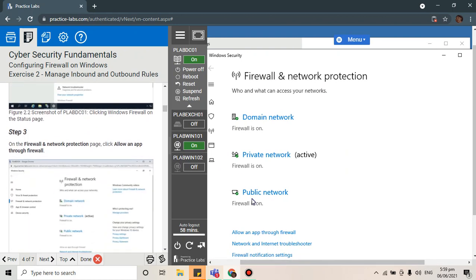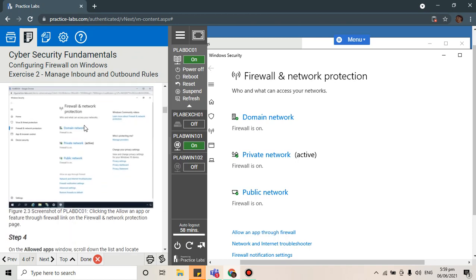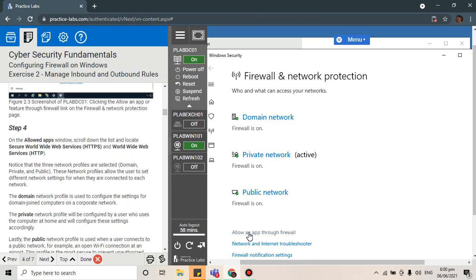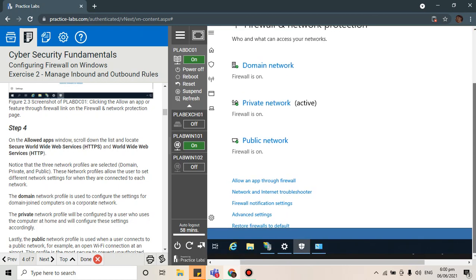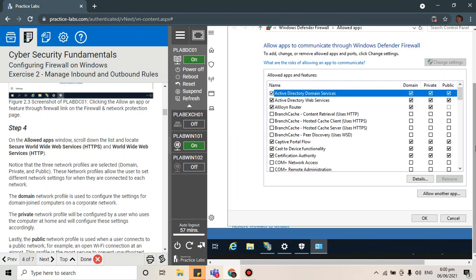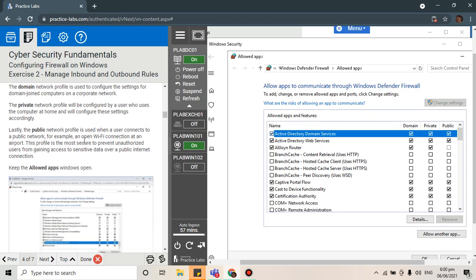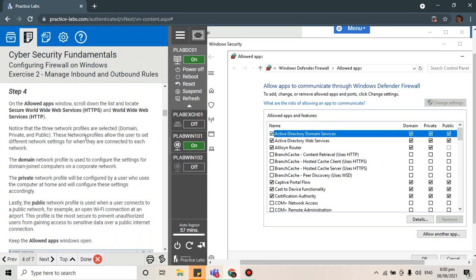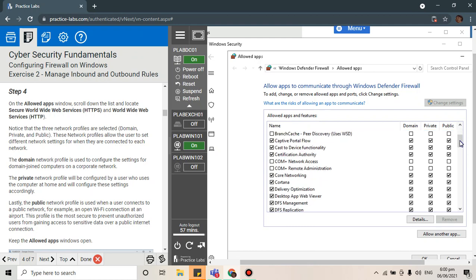On the firewall network protection, click allow an app through firewall. Click allow an app through firewall. Then after nyan is wait lang, naglalag. Then lumabas na. On the allow apps window, scroll down the list and locate secure world wide web services.